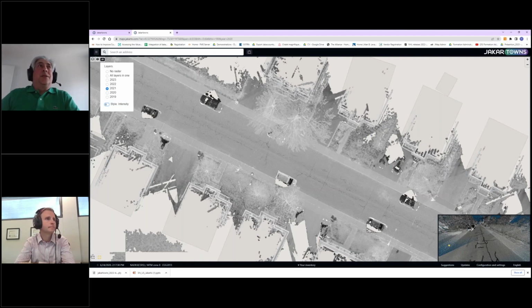Thanks. So that's basically an introduction to Jakartown. I think it serves as a great way to store all your project data in one place, share that data with multiple users, and to have more and more people accessing that data and creating value out of it.